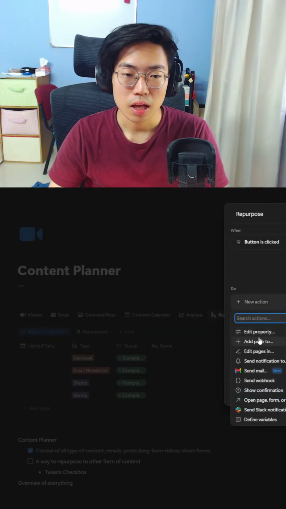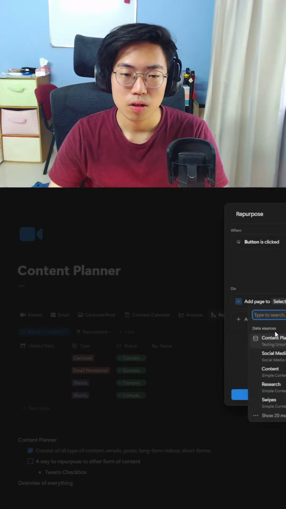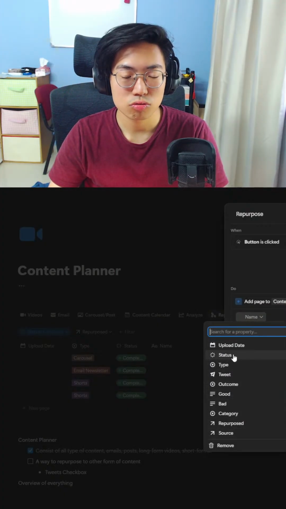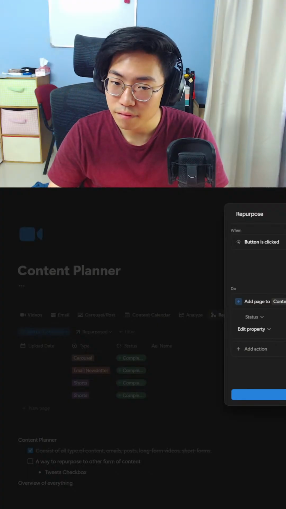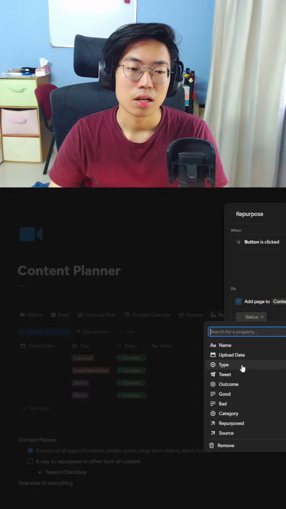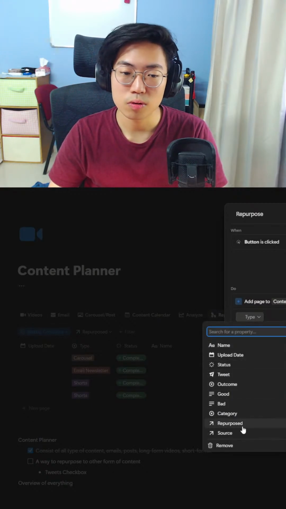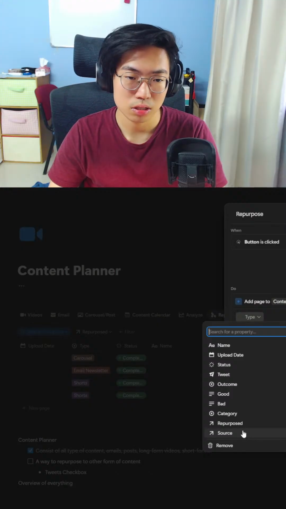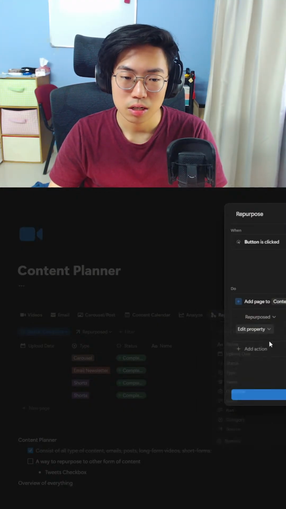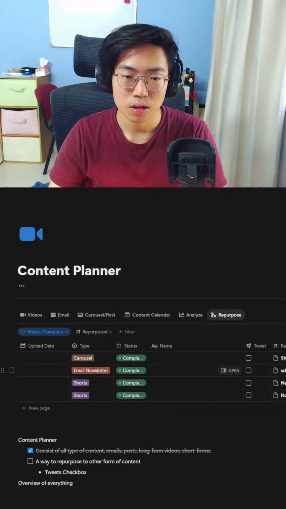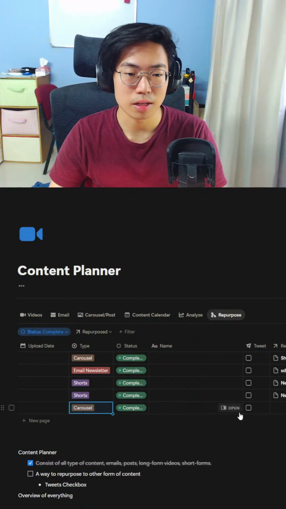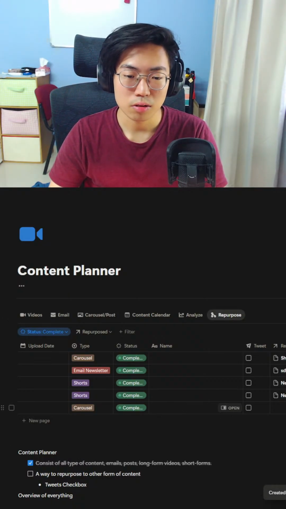Edit automation. Add page 2. Content planner. Status is ideas at first. No, status. Let's just ignore the status. Type also ignore. Tweet, no. Just source. No, repurpose to this page. That's it. So let's say a carousel is turning into a short, I click on this, repurpose.